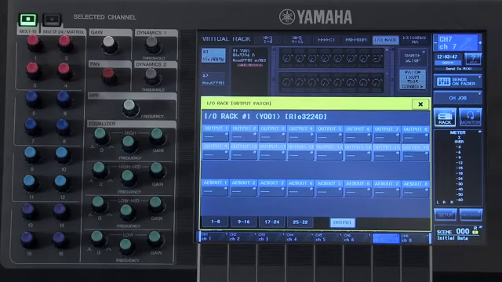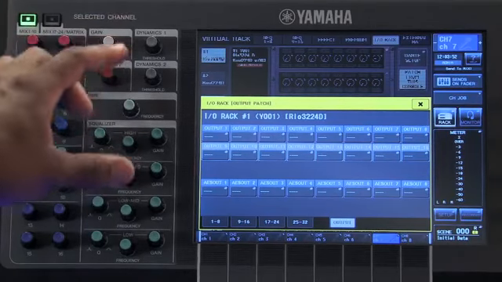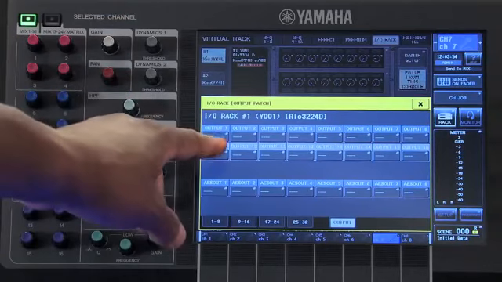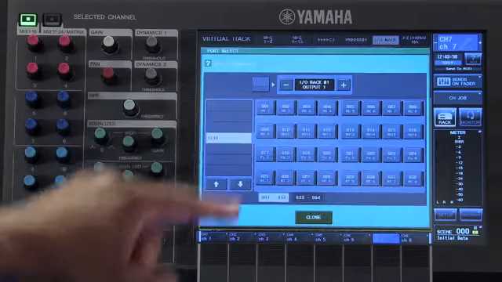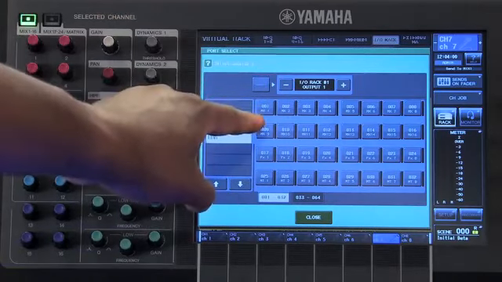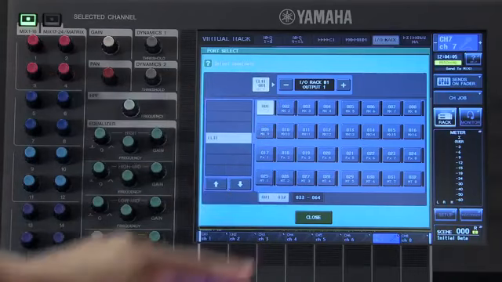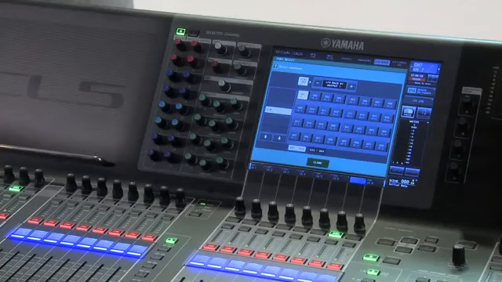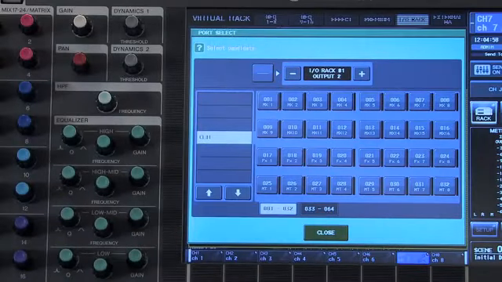On this output tab, we can choose which Dante ports are going to be assigned to the output ports on that rack. I would touch in this window and then choose the Dante port that mix number 1 is assigned to. If you wish to continue patching, you can touch on the plus sign to go to the next output.